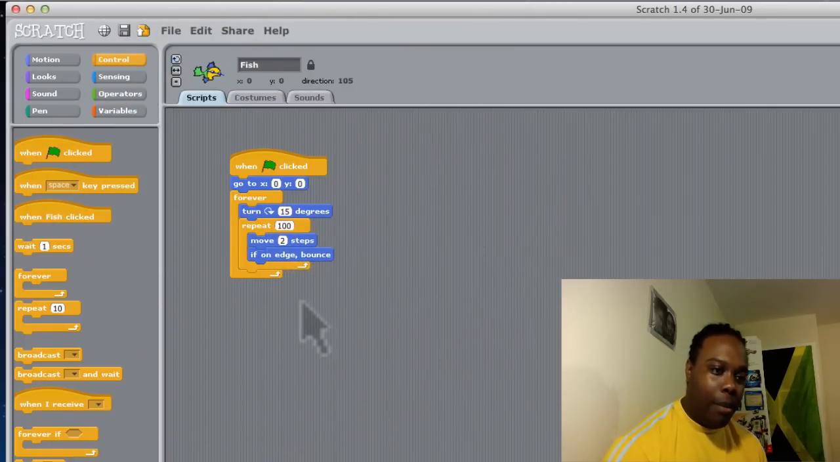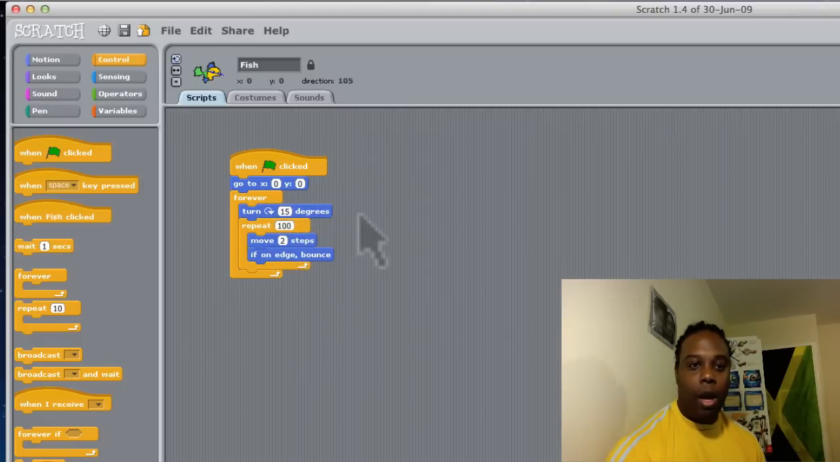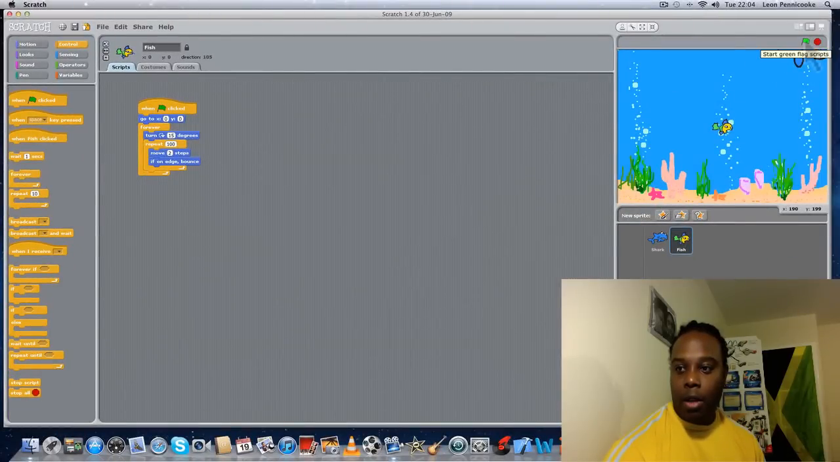Now, what will happen is, when it reaches this point, it will move 2 steps continuously, and repeat it, and if it touches the edge, it will bounce in another direction. This will continue up to 100 times before it goes back to the forever and turns 15 degrees again. So let's see how that works. If I click on the go, he's moving, touches the edge, he's bouncing, and so on. So I'll click stop.